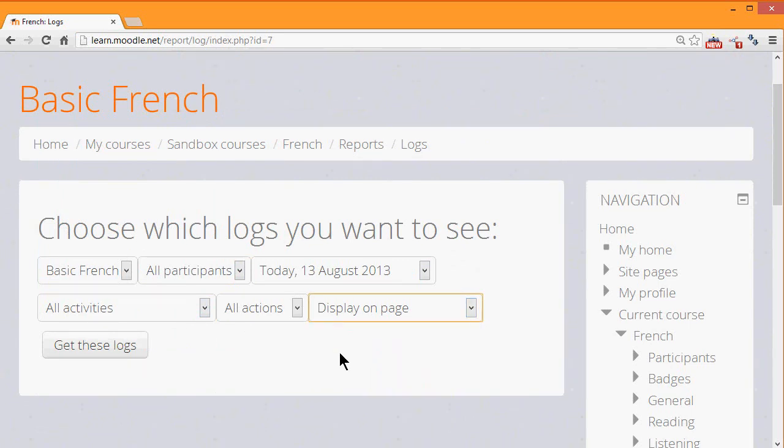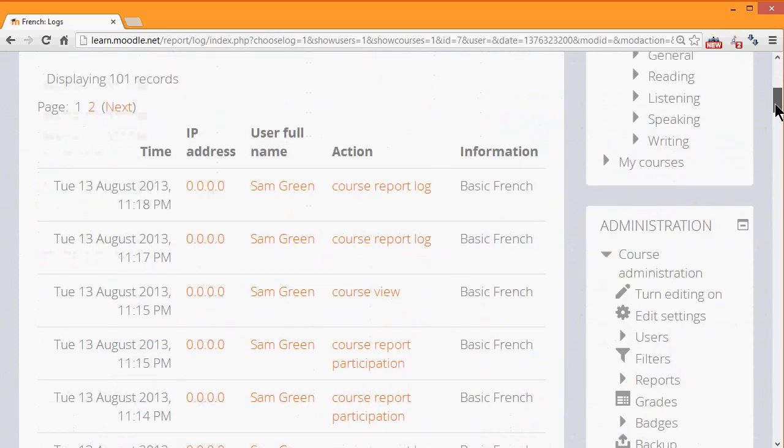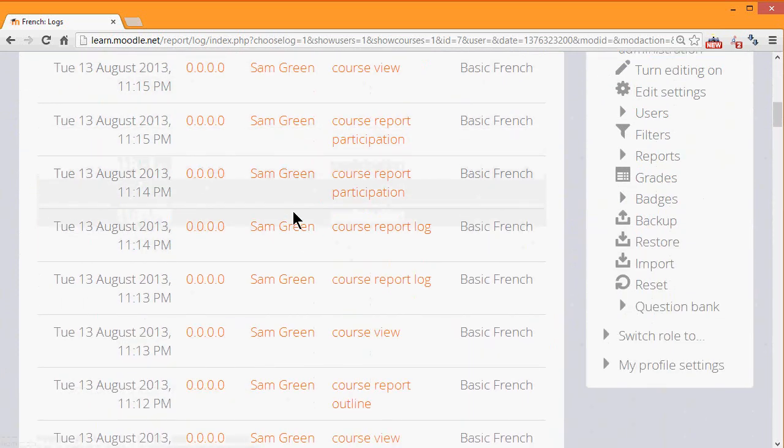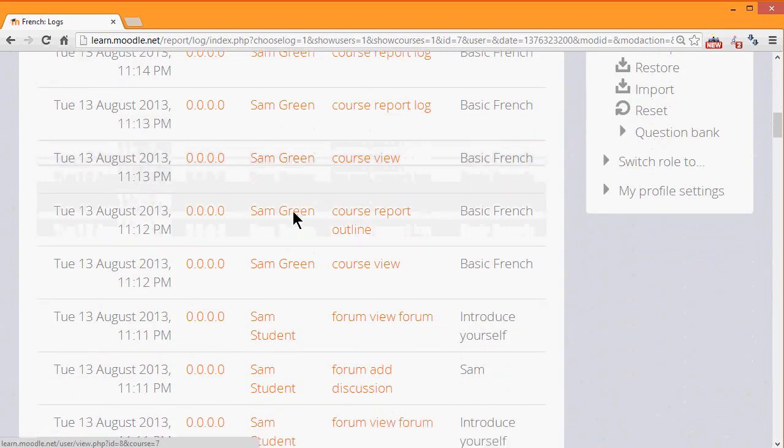If we leave it as it is, when we click Get These Logs, we're going to see precisely who has been doing what on our course. And so interestingly, the first thing is that the teacher Sam Green has been looking at the course report log. If we scroll further down, we can see that the student, Sam Student, has posted in a forum. He's added a discussion. So he's been participating in the course.